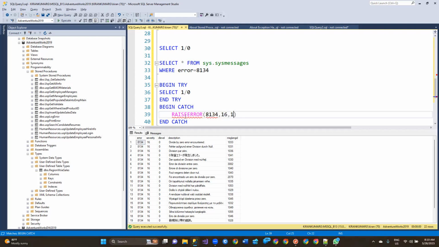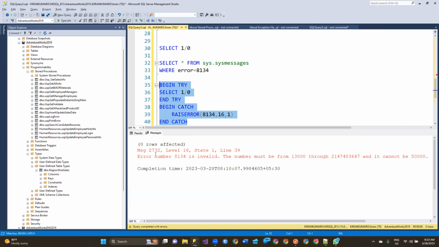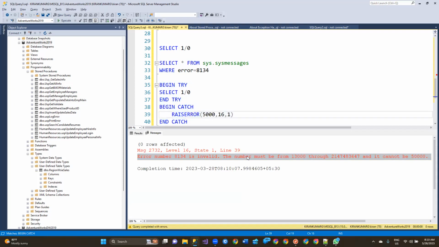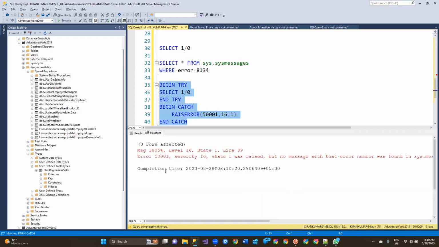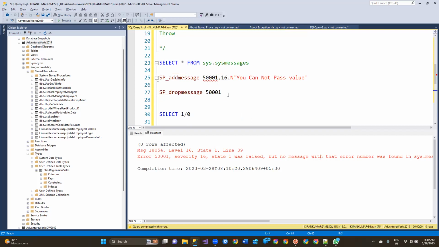State. Raise error. Okay, now you can see. For example, I would like to return my user defined error message. Why? Because I have dropped the message. Now that's what it is.